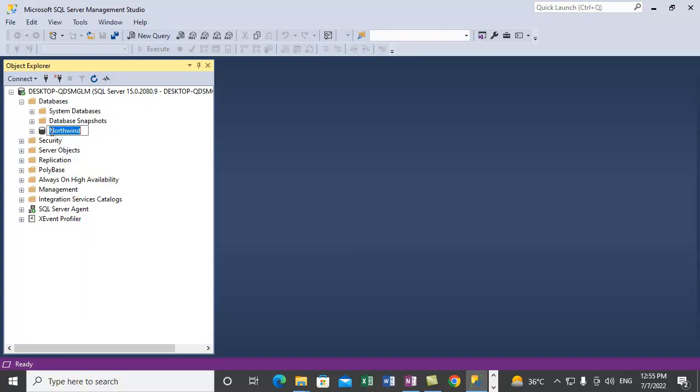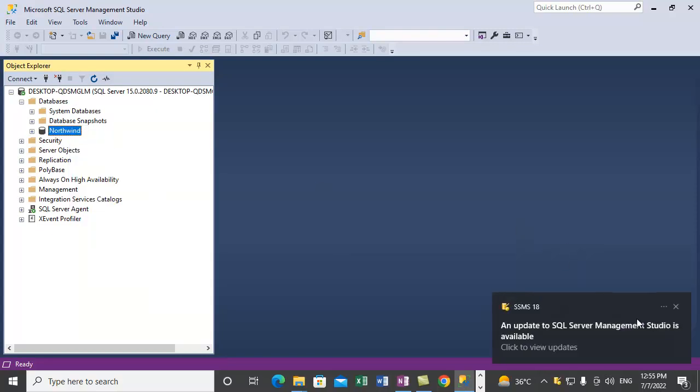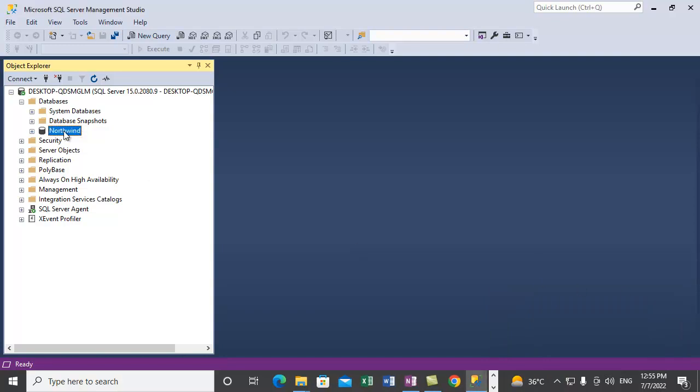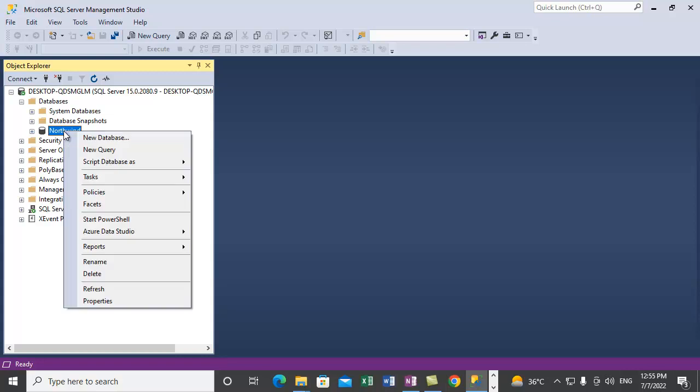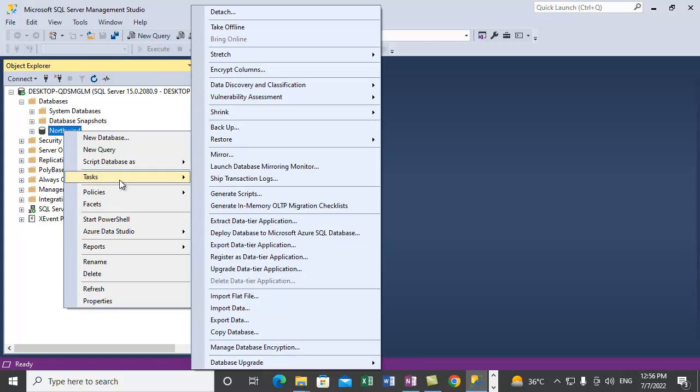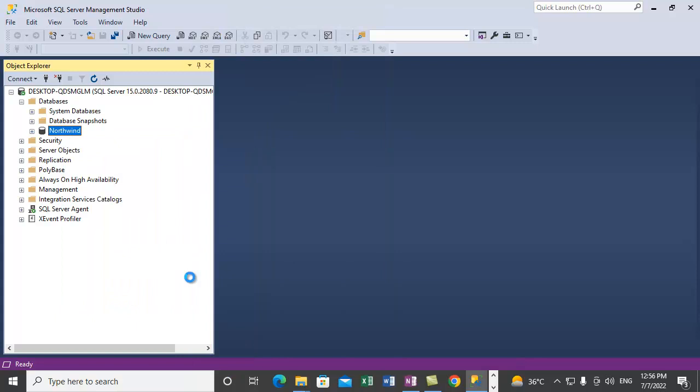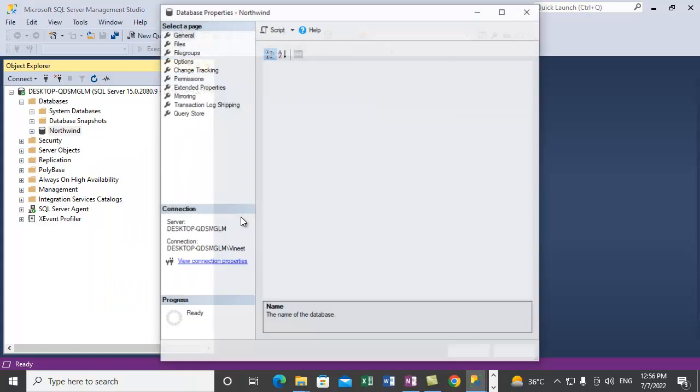Right now the database is in multi-user mode. So any number of users can connect to this database and run queries against any of the tables residing within that database. But let's go to properties and see if we can set it to single user mode. Let's see if we have anything like a task which can set it to single user mode. Here we don't see any options to put the database in single user mode. So let's see if we have something inside the properties.